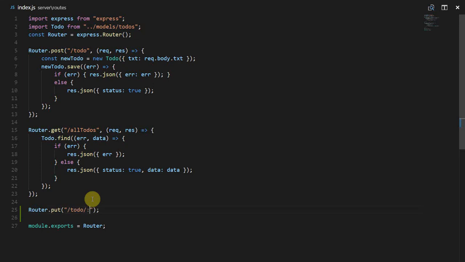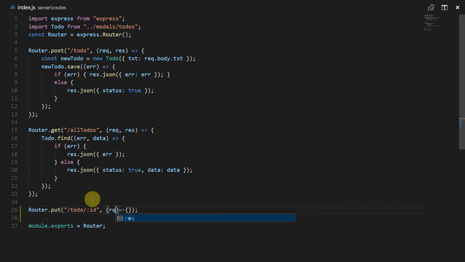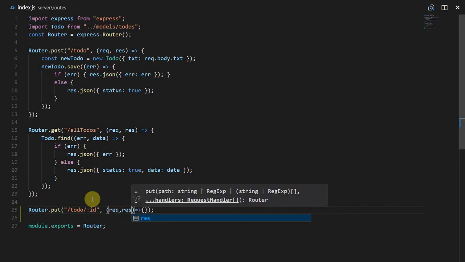Now I get a new parameter, id. This is also known as a variable, but it acts like a parameter, and it is a dynamic parameter. So I will show you how it works. Its second argument is a callback function. Its parameters are request and response.